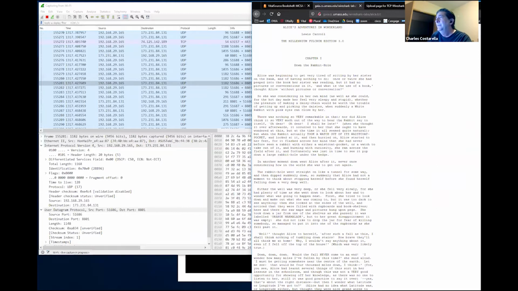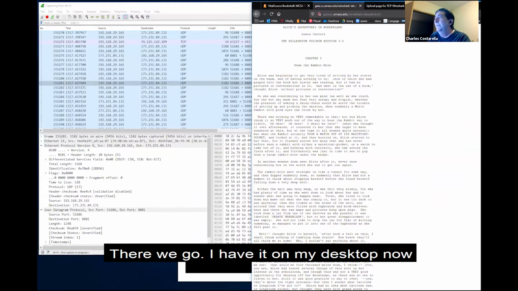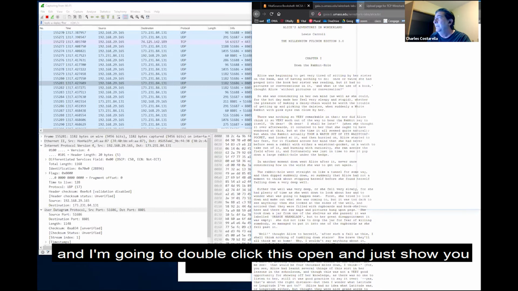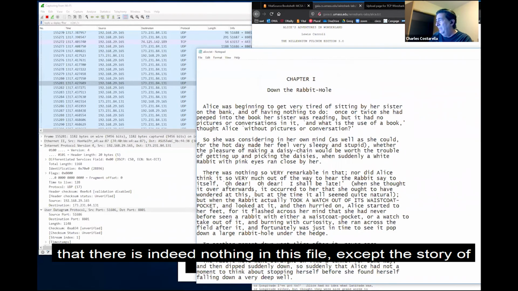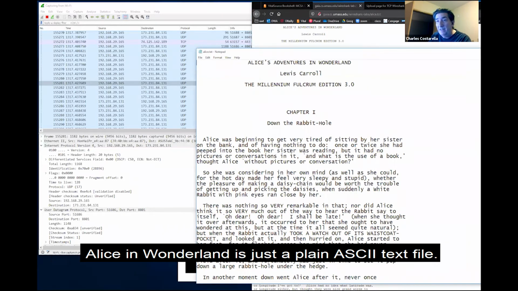There we go. I have it on my desktop now, and I'm going to double click this open and just show you that there is indeed nothing in this file except the story of Alice in Wonderland. It's just a plain ASCII text file.